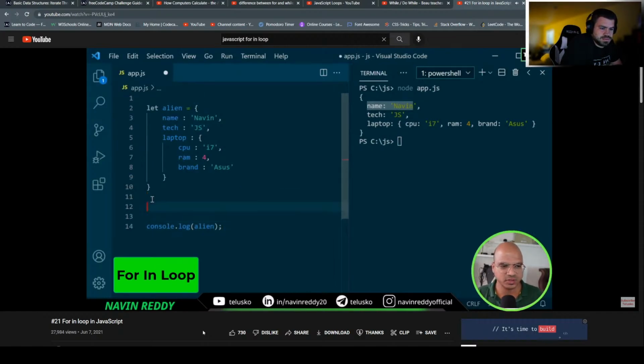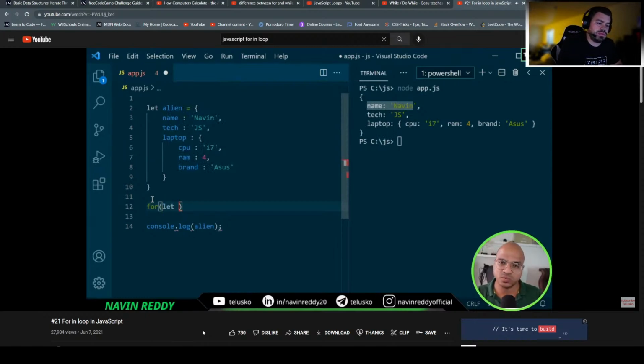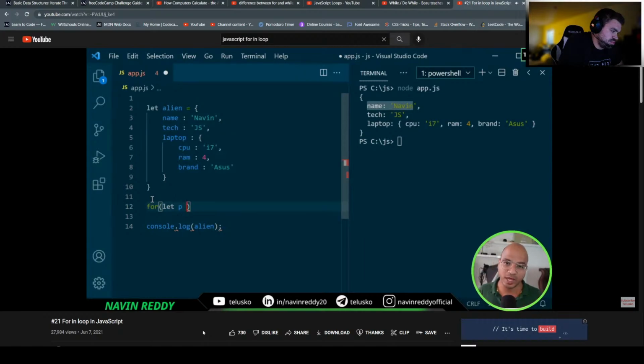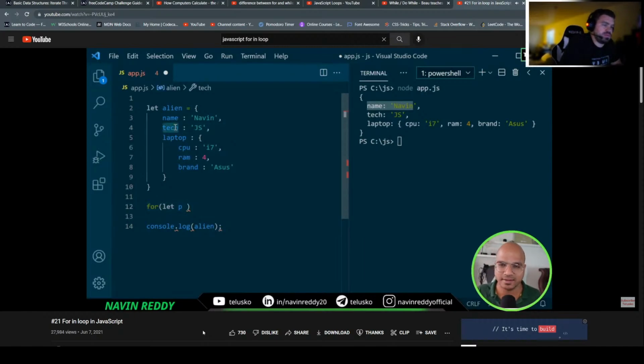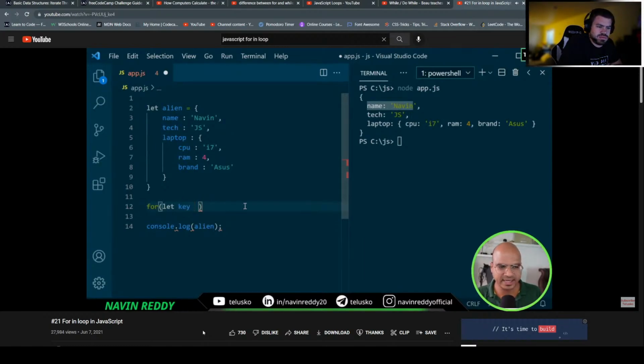For using a for in loop, we say for, the way we do it for a normal for loop, and then we need a variable here. But this time, this variable is not to iterate between numbers. It's not 1, 2, 3, 4. This variable is to represent a particular key. The only way to fetch a value of a property is with the help of a key. Example, if I want to fetch this JavaScript here, we have to use tech. So here we need to represent a key of the property. We'll say let key in alien, the object you are fetching from.